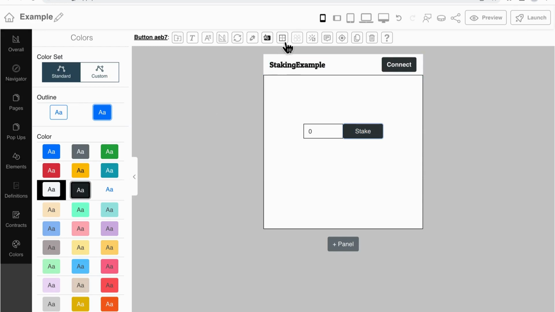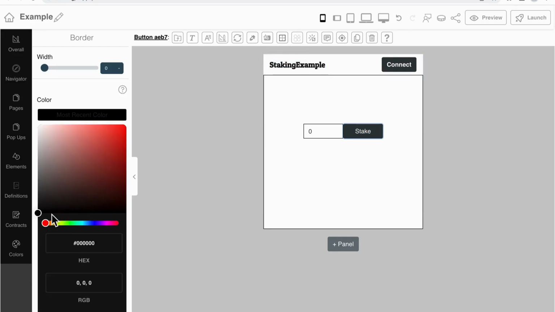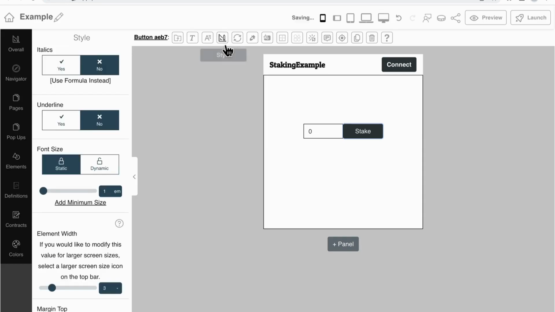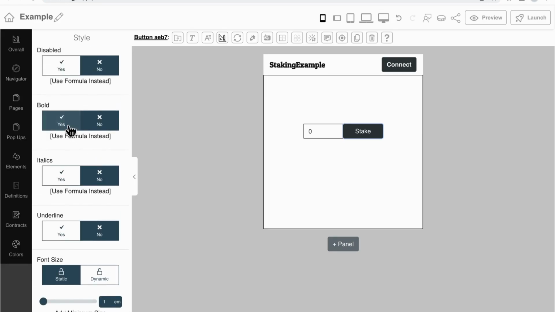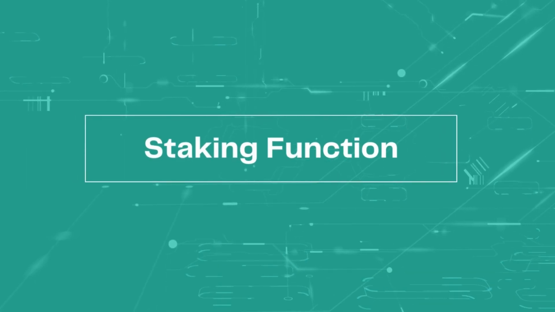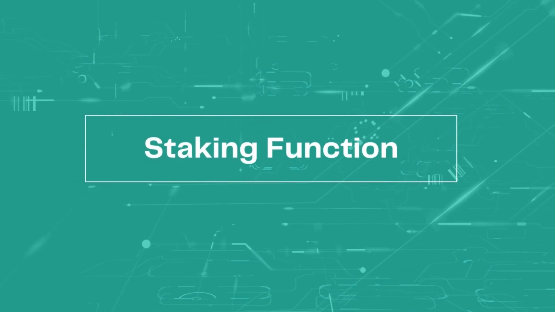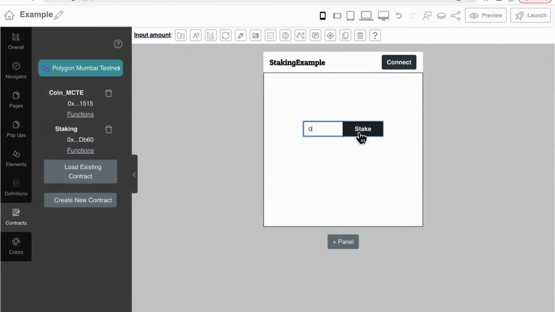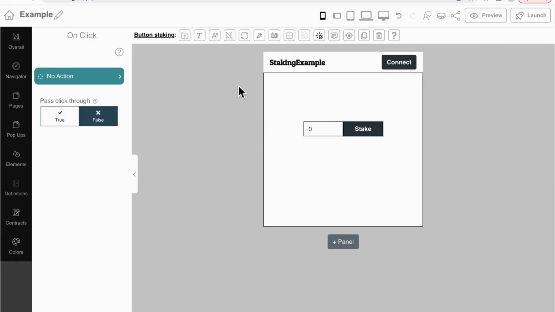To match the input box, I will go to the Borders tab and change the radius to 0. Still not satisfied, I will make the wording be bold by going to the Styles tab and clicking Yes for the bold option. Now that all my styling is done, we will now focus on the staking function. To start, click on the button. Go to the On-Click option.